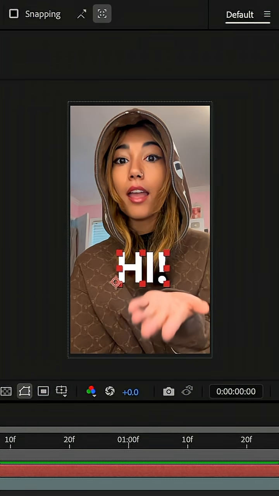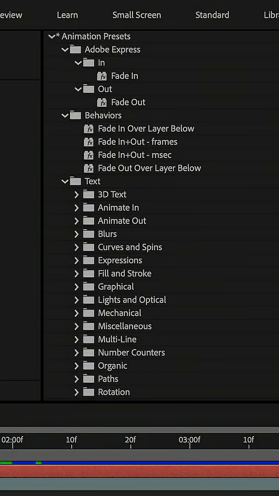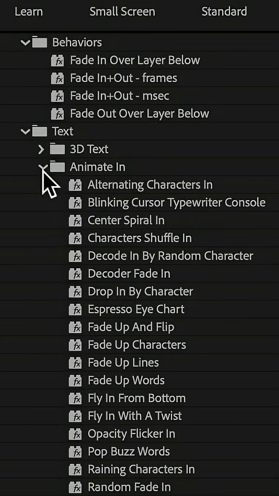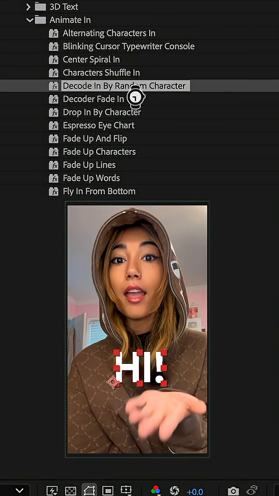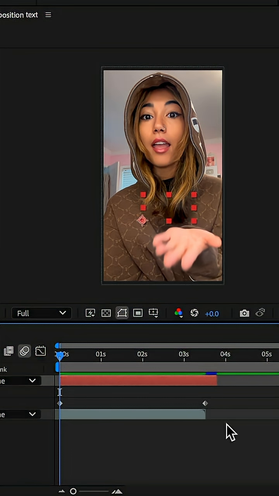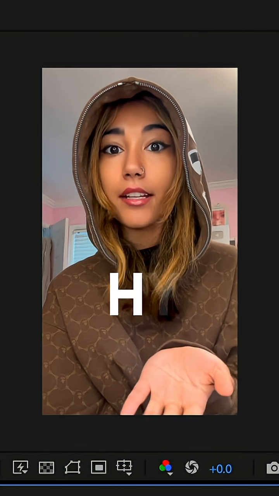Now let me show you some of my go-to text animations. If you go to Effects and Presets, there's a whole folder just for these animations, and within this folder, there's so many different categories. Let's start with the in animations. The first one I really like is decode in by random character. The only thing I really adjust with these presets is the spacing of the keyframes. I bring them a lot closer together to make the animation shorter. And here's that decode effect.